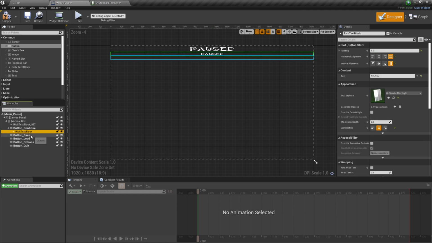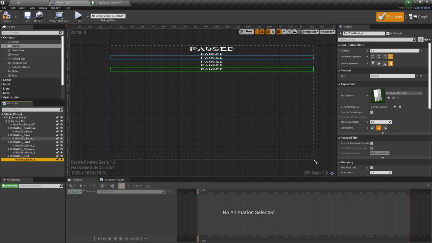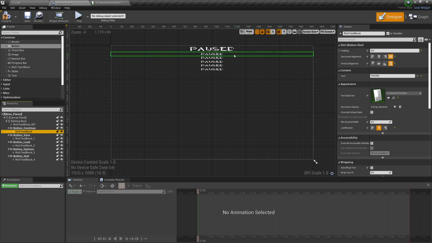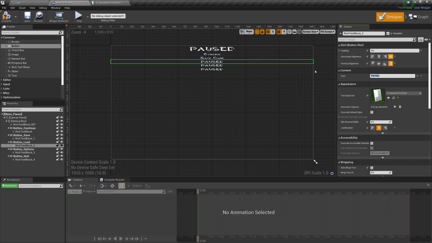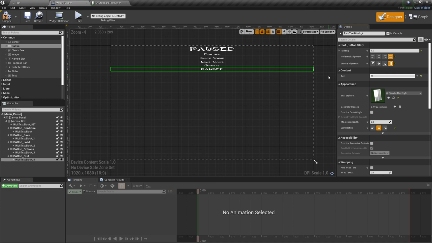Now I'm going to copy that rich text block and paste that rich text block on all of our buttons. Now I'm going to select the rich text blocks and name them accordingly. So this will be continue. This will be save game. This will be load game. This will be options. And this will be quit.